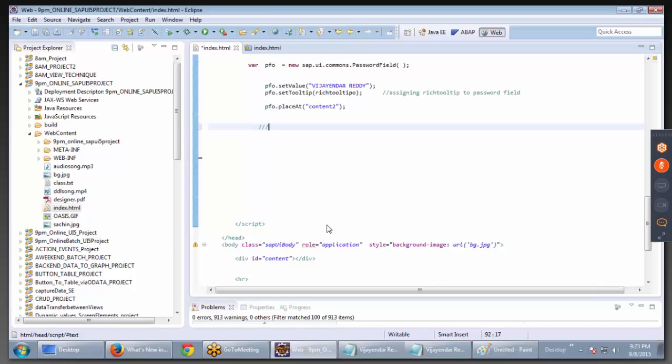For example, I want to use text area. Hello students, are you able to follow? Audio, video, is everything fine? Okay. Yes.